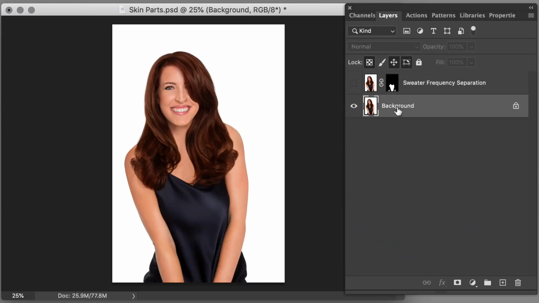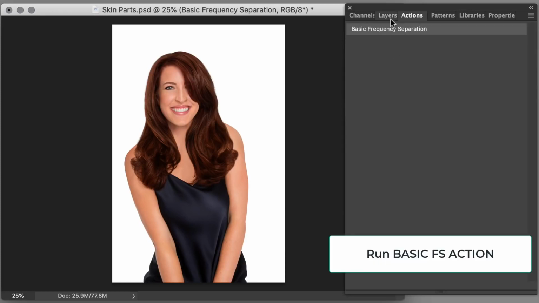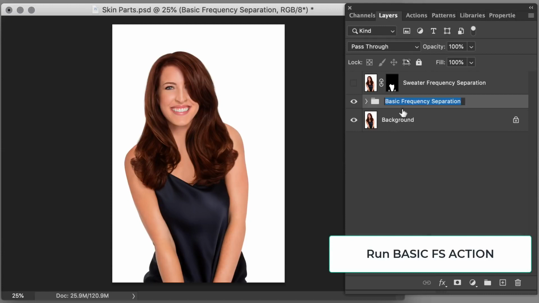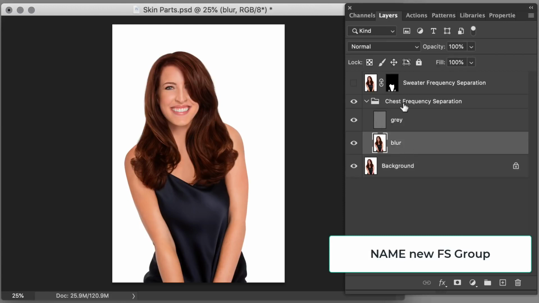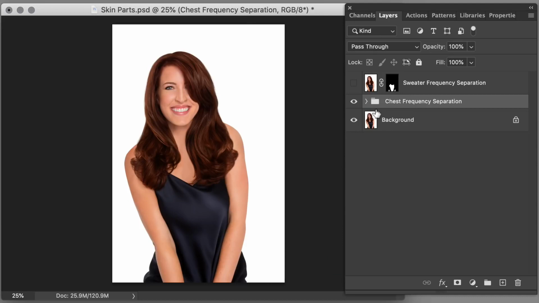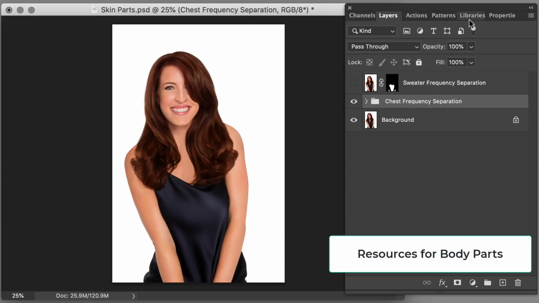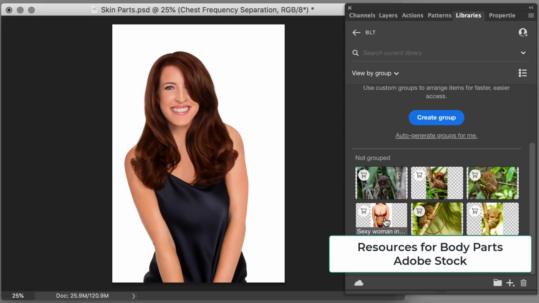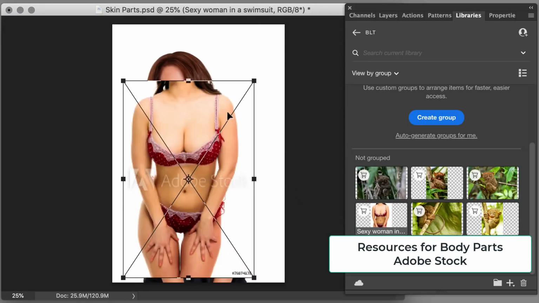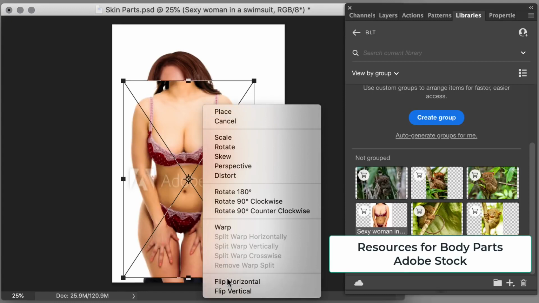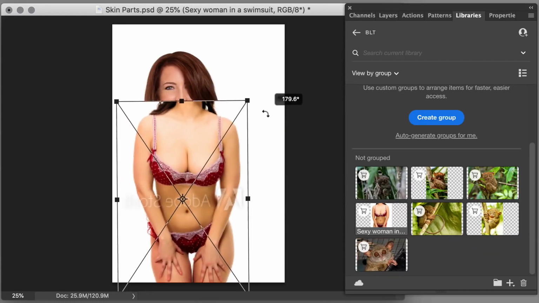So I'm going to turn the sweater off for just a moment, and I'm going to run my action to start a brand new frequency separation. And this time it's going to be for the chest. I'm going to open that up. Okay. Now the idea here is I want to add some cleavage. Now I am not a great illustrator, so rather than drawing it by hand, I'm going to go to my libraries where I've already downloaded through Adobe Stock a cleavage shot. Now this is not to be salacious, you guys. This is just to show you what we have to do.